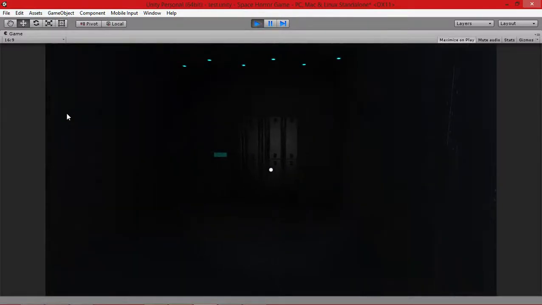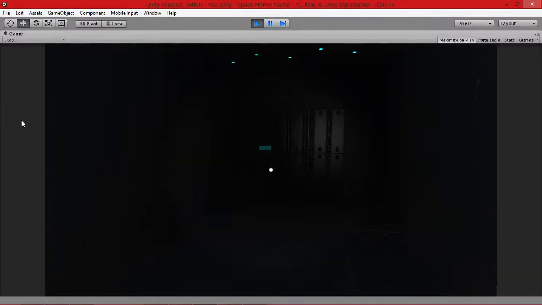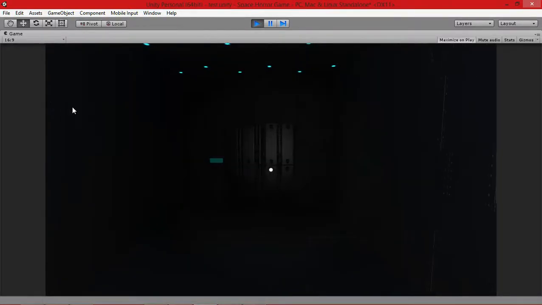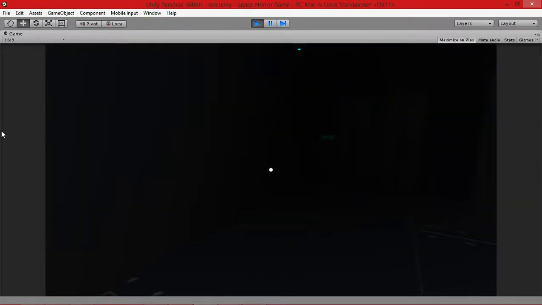Oh, that's the bug with the torch right now. It'll go square before returning to its original cone shape. I don't really know why it does that. Yeah, it's a little flicker noise. Footsteps too.